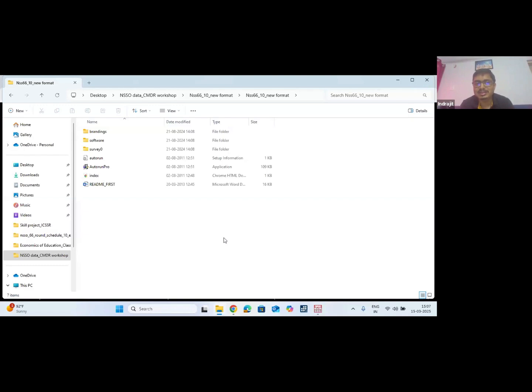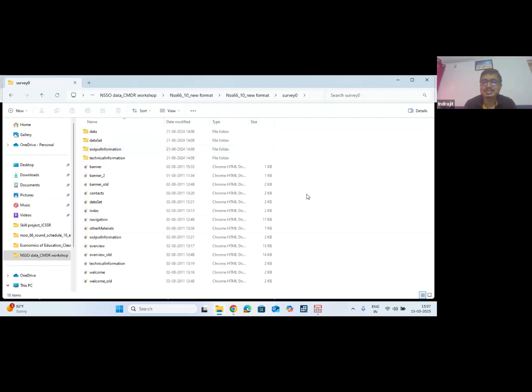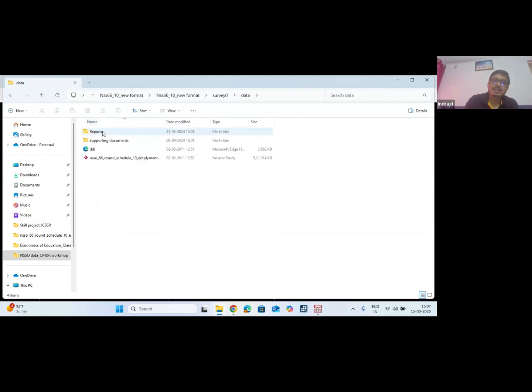Once you get these, these are the folders available. In the folder, you will get one subfolder, survey note. You have to click this survey note, and once you click it, you have to click this data folder. Is it visible that within this data folder, you have the report, supporting documents, DDI, and then NSS 66 round, schedule 10, employment, unemployment? This is visible. Fantastic.